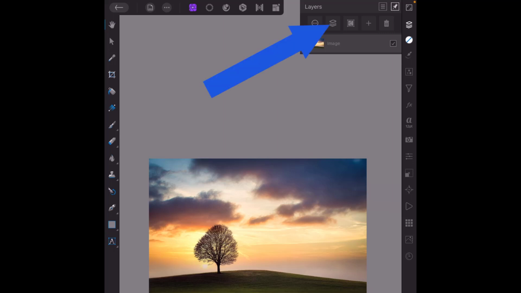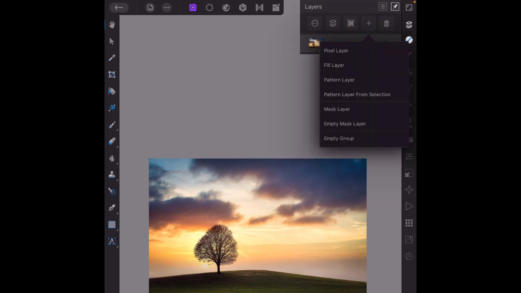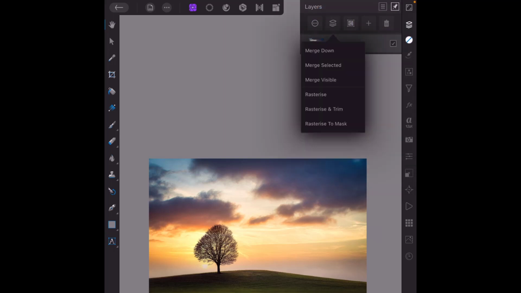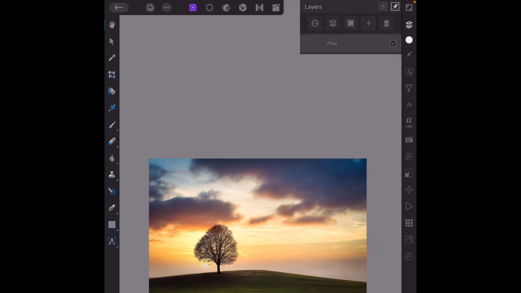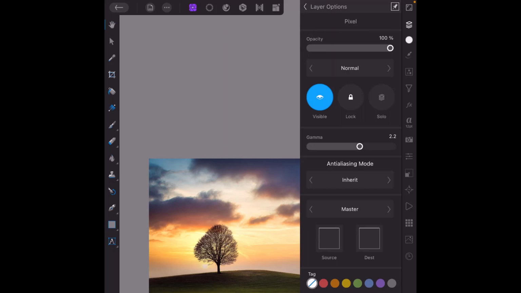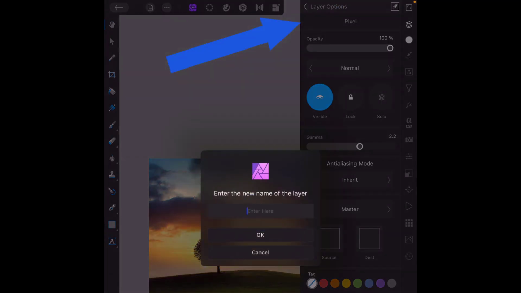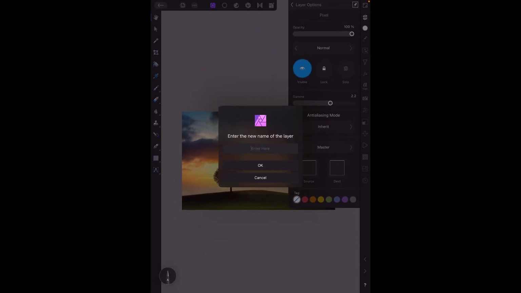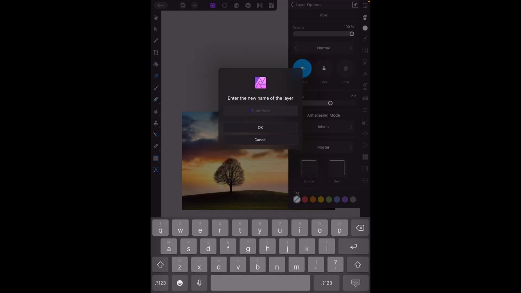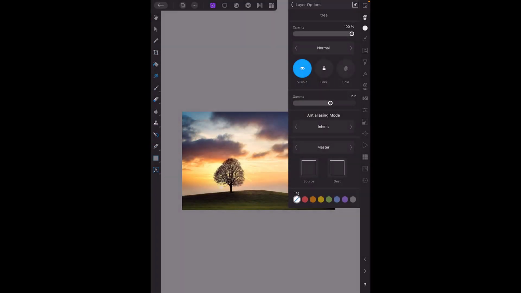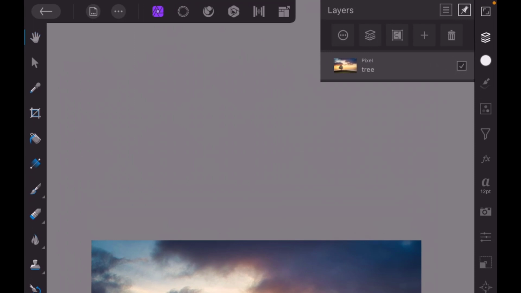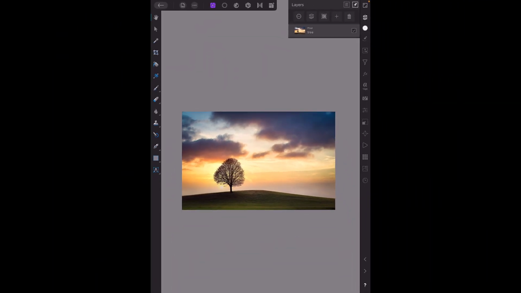So what you would need to do is click on this second icon here that looks like the layers icon, and click on rasterize, and that will change it from the image layer, and it's now called pixel. So it is now a pixel layer. So you could rename this. If I double click on the pixel name, we can rename this, and it's not going to let me. Here we go. So we'll rename that tree and come back. As you can see, it is still named a pixel layer, but it is now called tree. So I'll come out of that one.